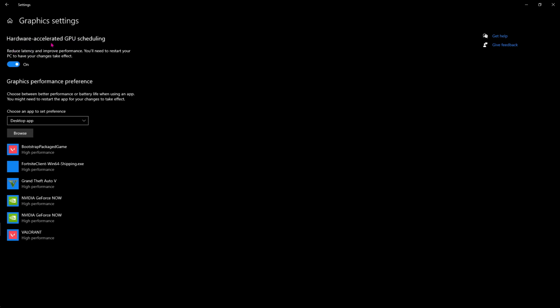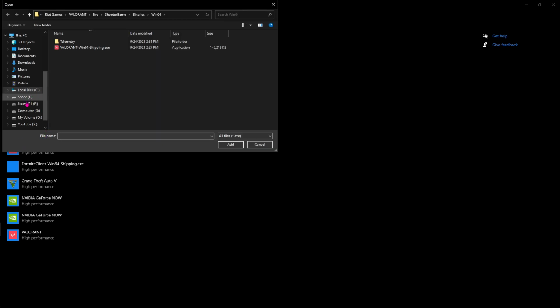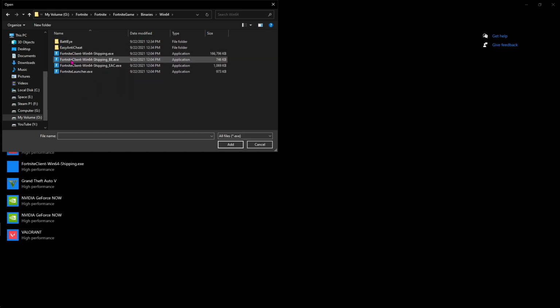Make sure that hardware accelerated GPU scheduling is turned on, and then click on this browse button. And then go to the download location of Fortnite. Now once you're in the Fortnite folder, open up Fortnite game, then go to binaries and then win64, and you'll find four applications like this. Now we are worried about Fortnite launcher and win64 shipping.